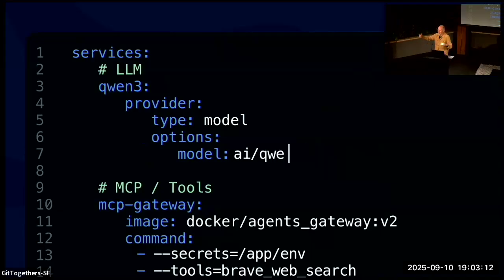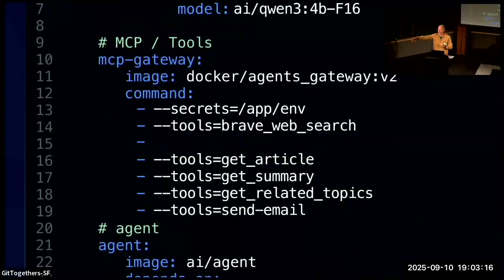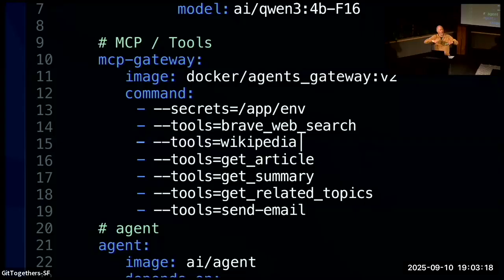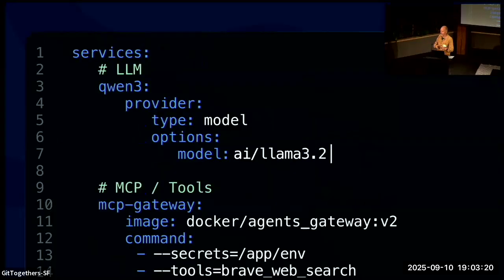When I say docker compose up, I don't want to go and install Node. I don't want to go install Python. I don't want to install anything. I just want all this stuff to pull down and run.